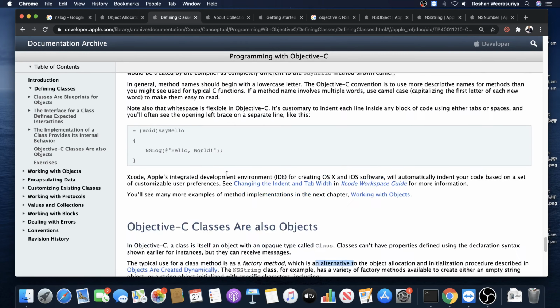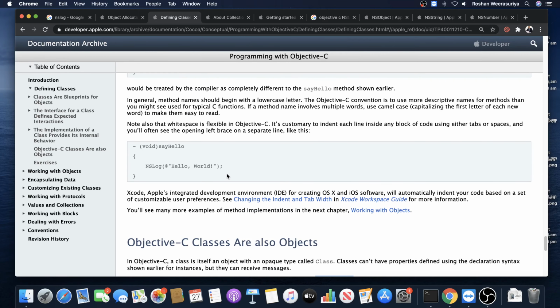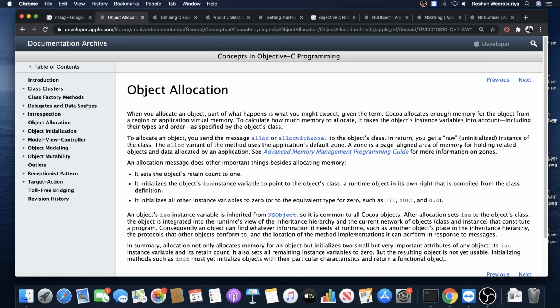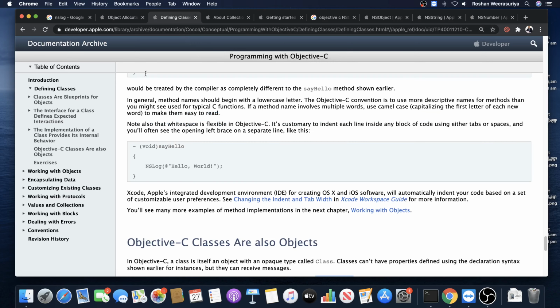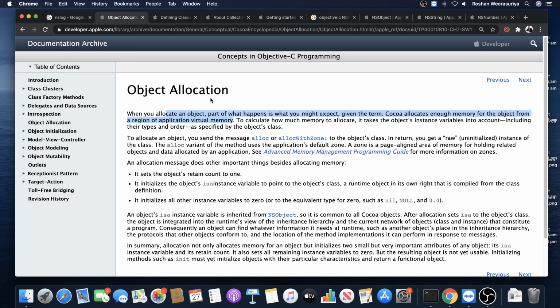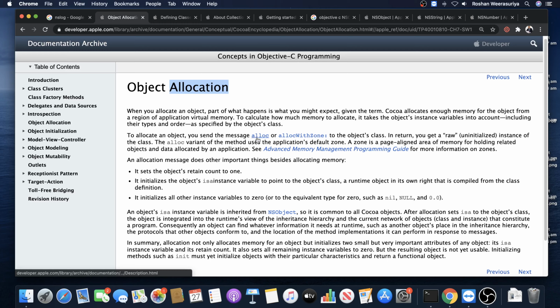Now the next thing is, once you declare the interface and the class, then you have to instantiate an object, or create an object, right? For that you have to do object allocation. Object allocation means it has to allocate memory whenever you create an object. So once you declare a class, whenever you want to allocate or create an object, you have to call a method called alloc. That is the theory.